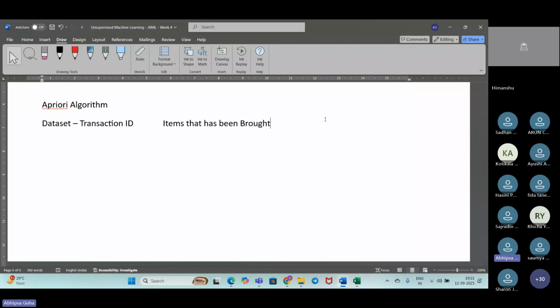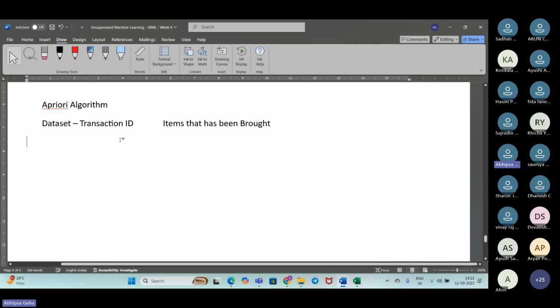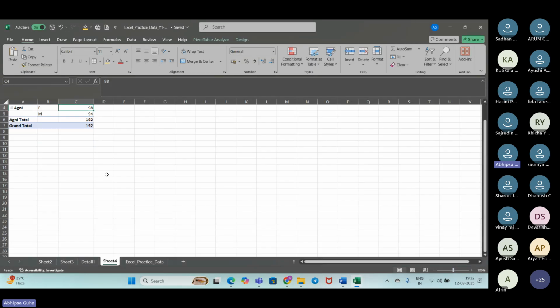Now, the second step is to set the minimum support and the confidence. What is support? Support means how frequently the item appears in the transactions. Let me give you an example, because without that things would not be clear; an example is the very first way to make things clear, or I can just show it in Excel. That would be more helpful.